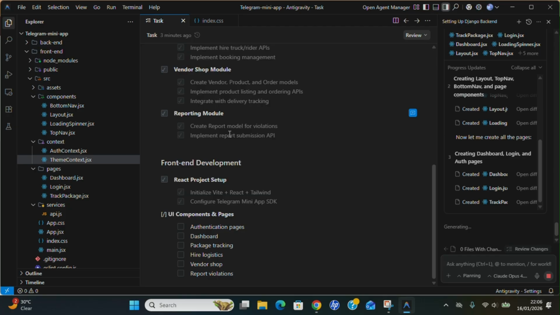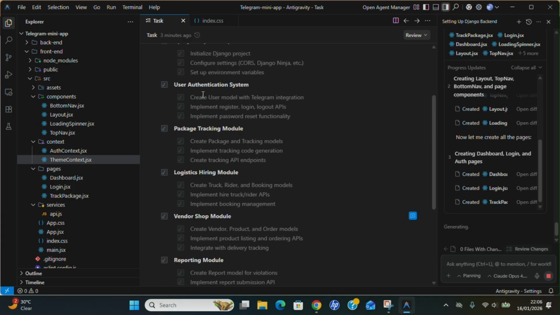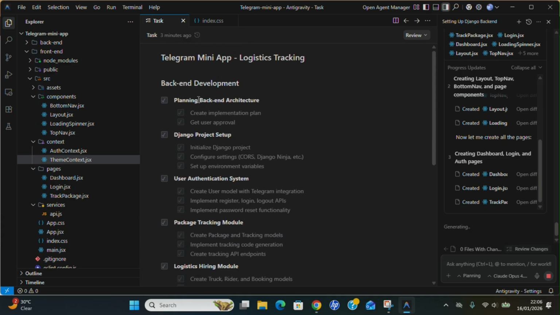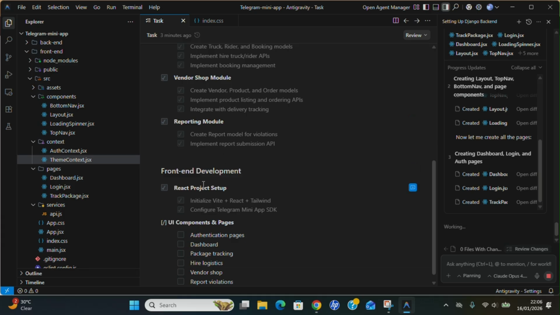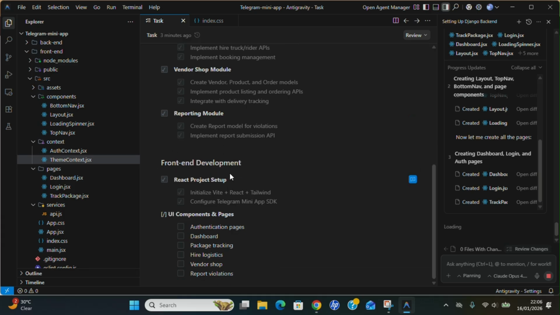And you can see the task. Whichever task is completed, it will mark it. So if you watch here, you can see that planning backend architecture created this Django and all that logistics. This is for the backend, and for the front end, it created the React project setup, initialized with Vite and React Tailwind, and configured the Telegram mini app SDK. This is what I had wanted to show you how you could do, but you can see it has configured the mini app SDK within our application. So you don't need to do this again.